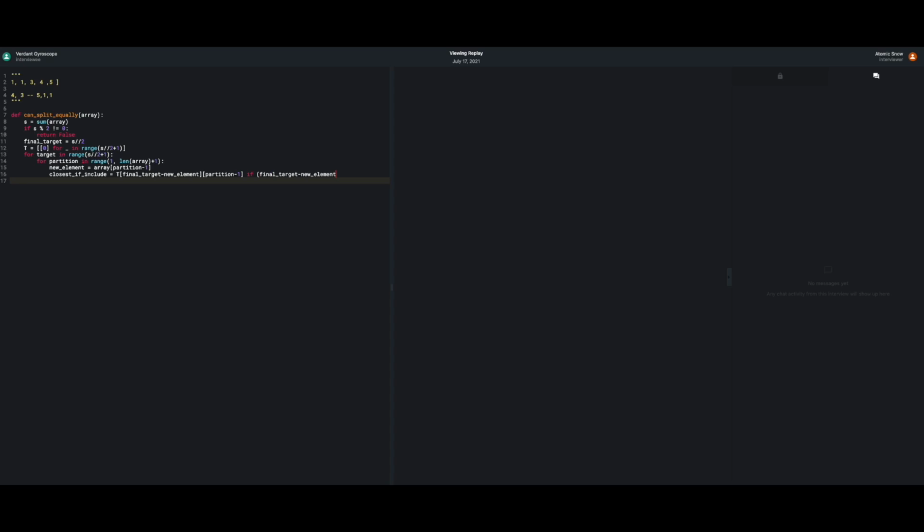if this is greater than or equal to 0, else I'll just say negative infinity. So it's like, yeah, actually, well, I guess it's not.